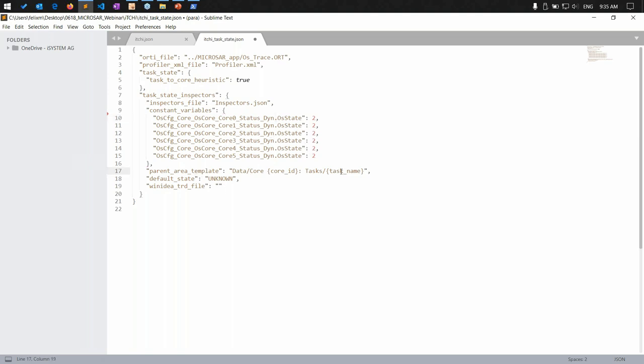Finally, parent area template, just leave that as it is. Default state, you could set it to unknown, or you could set it to suspended. Both is fine. And then WinIDEA TRD file is currently not required, so just leave it empty. That's the fail-safe here, okay? So I save that. I'll just leave it on the screen for another second.